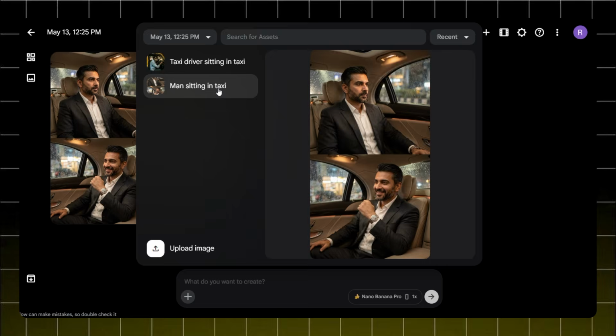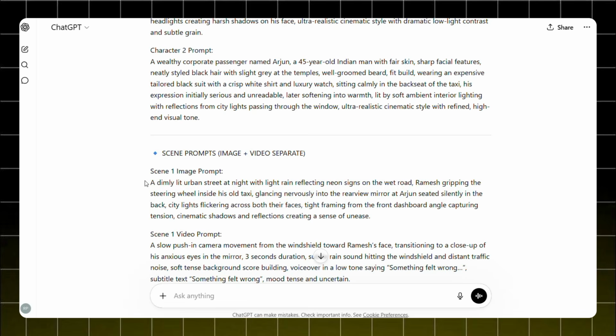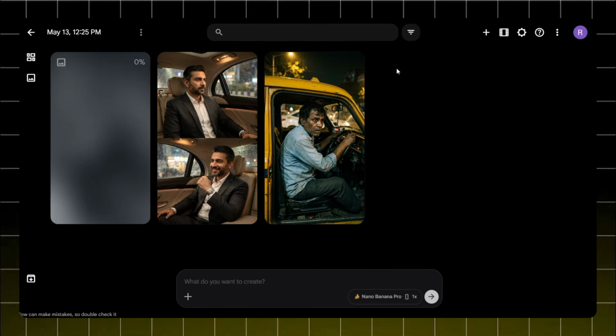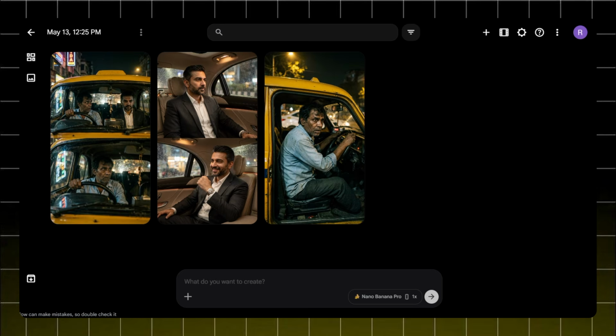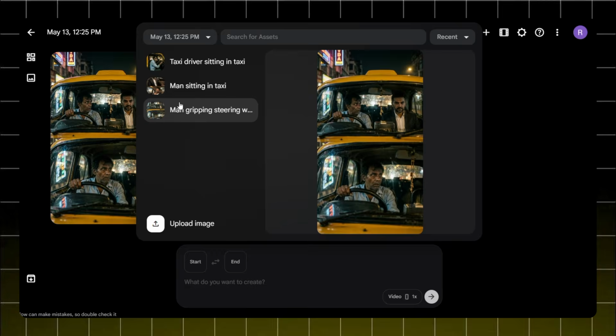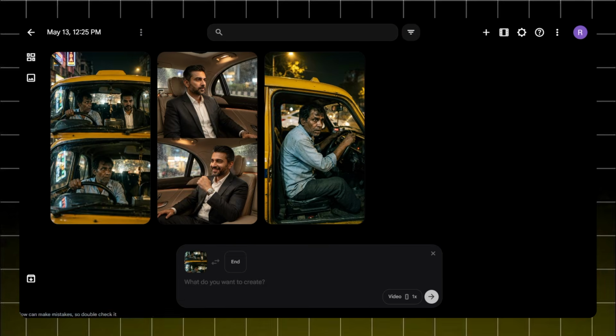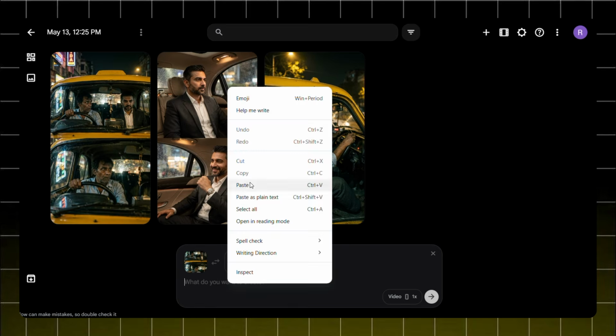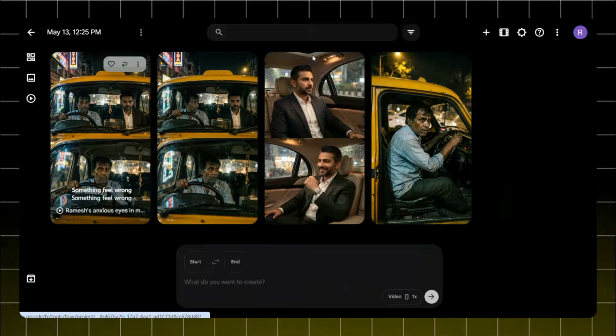Now add both the images as reference. Copy the first scene image prompt from ChatGPT and paste it here. And look, our first scene image is ready. Now click Create Video. Choose Frames to Video. Upload the generated image as frame 1. Copy the related video prompt from GPT and paste it here. Hit Generate. And just like that, our first scene is ready.